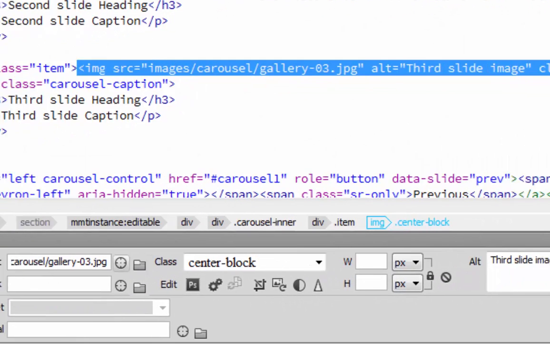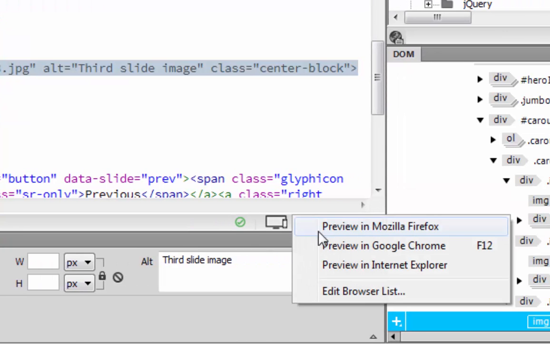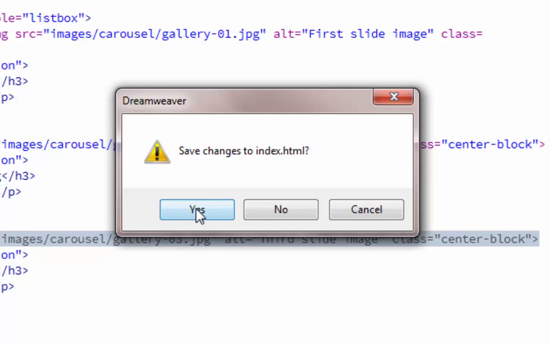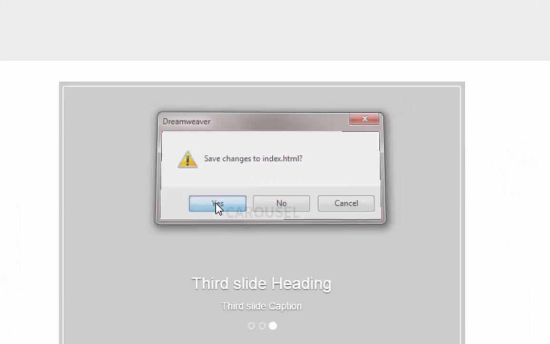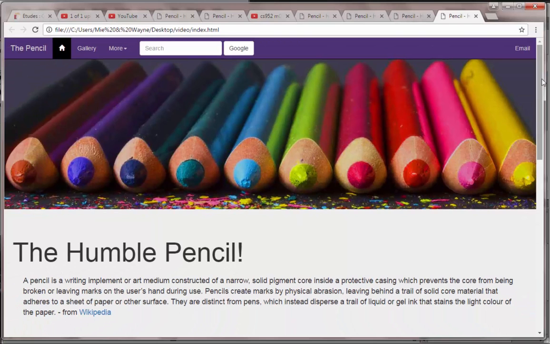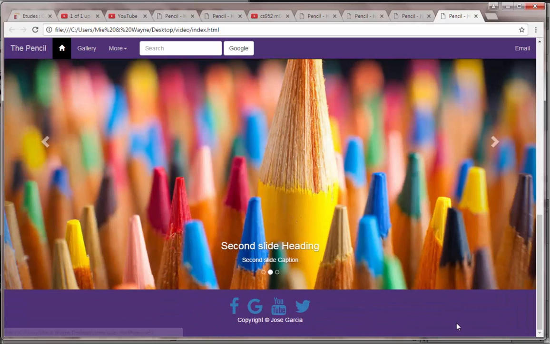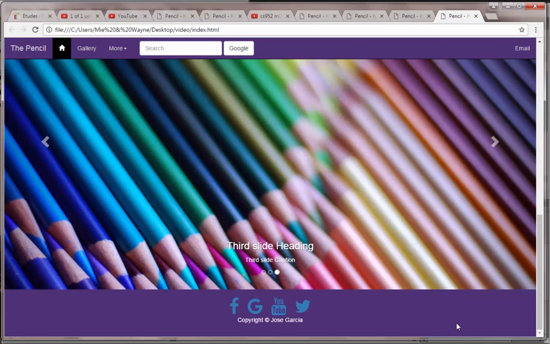So let's see what this looks like. We're going to preview in Chrome. I'm going to choose F12. And as always, Dreamweaver asks us, do we want to save these changes? And we do. So let's scroll down and see what we have. There we go. Now we have an image carousel. You can see that it's a very nice looking image carousel. We've got nice high quality images to work with, and it's just scrolling right through those images.